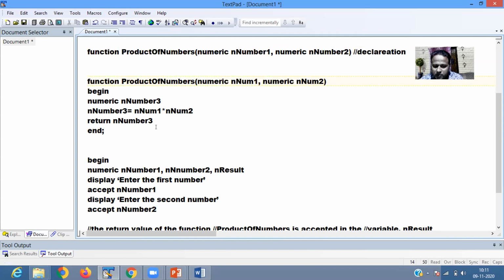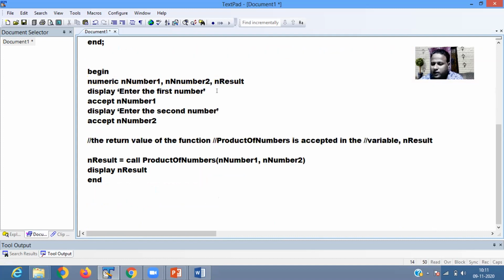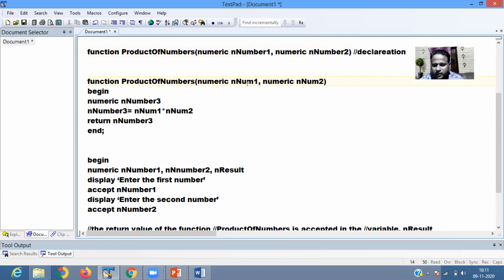Suppose for enter first number you pass 10, and for enter second number you pass 20. Then result equals call product of number. We're calling the function, and we pass 10 and 20. So 10 and 20 go and are stored in number 1 and number 2. After they are stored, they are multiplied: number 1 is 10 into number 2 is 20. So 10 into 20 is 200. 200 is stored in number 3. Then it returns the result. Clear?